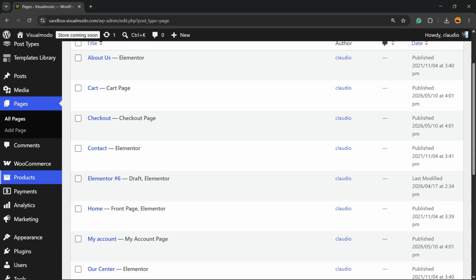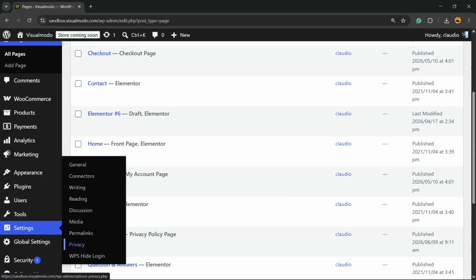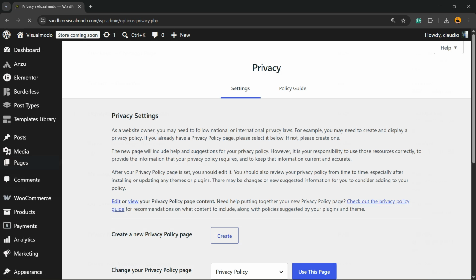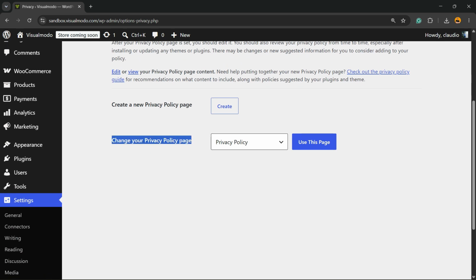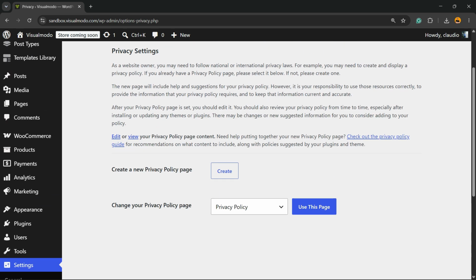Let me go back. If you go now to settings, privacy, this page is set to be your privacy policy page. Okay, so if some client on your WooCommerce tries to find your site's privacy policy, even if the page isn't linked on the menu, the page is going to be present on it.